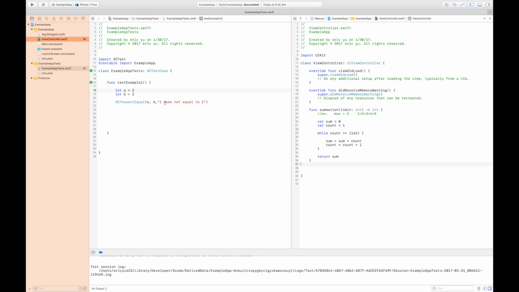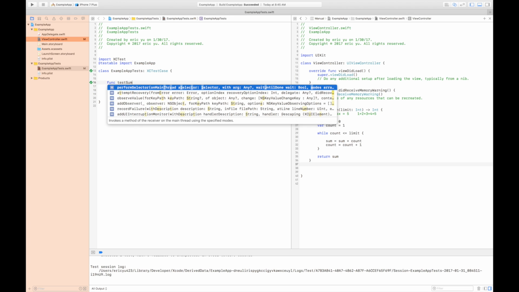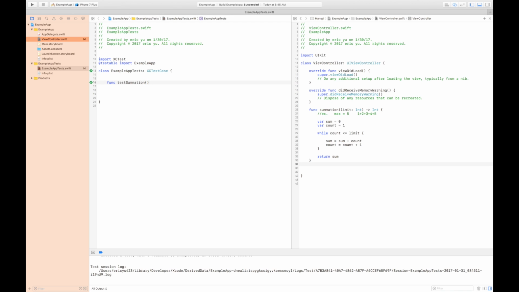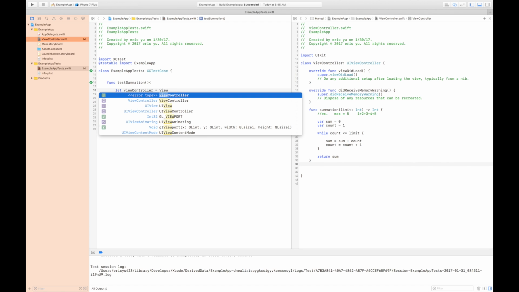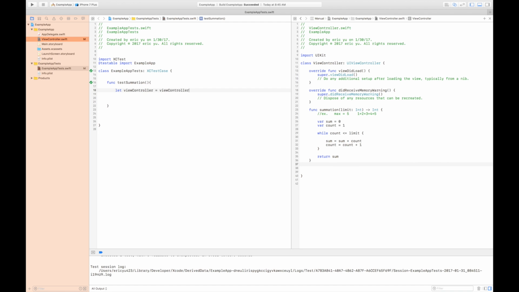Okay, so how do we test this function right here? I'm going to delete my test function example, and then rename it. I just added the word test in front of my function name. So in the future, when I look at this test function, I know exactly what I'm testing for. But you can name it whatever you want, as long as you put test in front of it. The first thing I want to do here is create an instance, a copy of my view controller, so I can access the class function of my view controller.